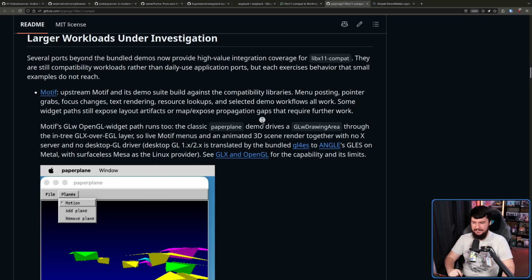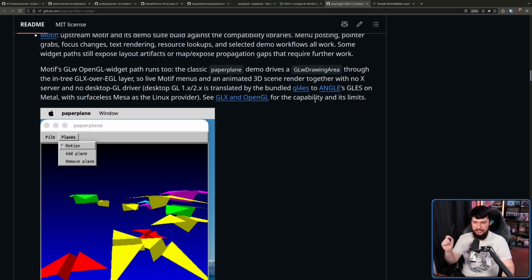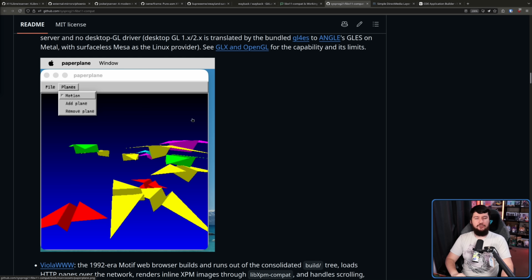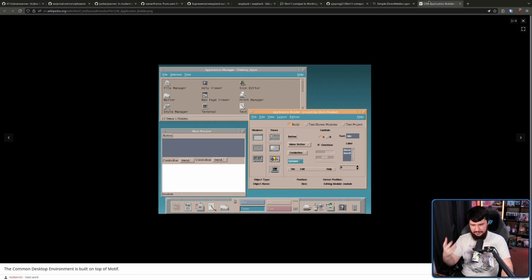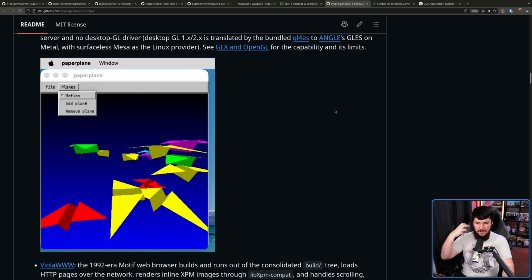The classic paper plane demo, that being this one right here, drives a GLW drawing area through the in-tree GLX over EGL layer, so live Motif menus and an animated 3D scene rendered together with no X server and no desktop GL driver. Many, many years ago, Motif was an incredibly popular library. It was what was used to build CDE, the Common Desktop Environment. CDE is what directly inspired KDE, and whilst it is a bit more colorful here, a lot of those applications that you would see that had very square interfaces, square buttons, everything was gray, a lot of those were either built with Motif or libraries heavily inspired by Motif.